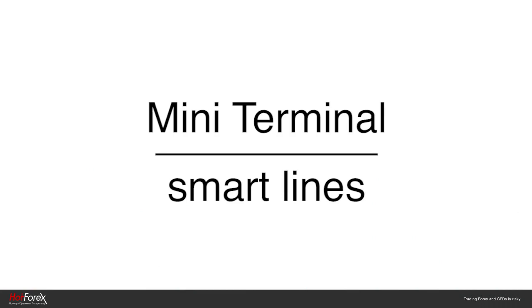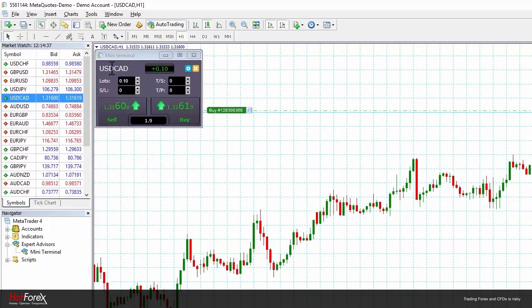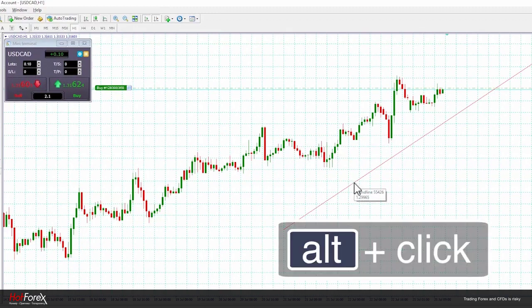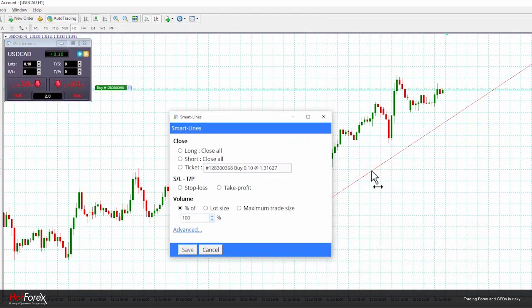Smart lines. These allow you to turn trend lines and timelines into part of your trading plan. For example, if we place a trend line at the lows and then hold down the Alt key and click on the line, the Smart Lines box pops up. As we have an active long position open, this trend line can now act as a stop loss. We choose the ticket, stop loss, and save.